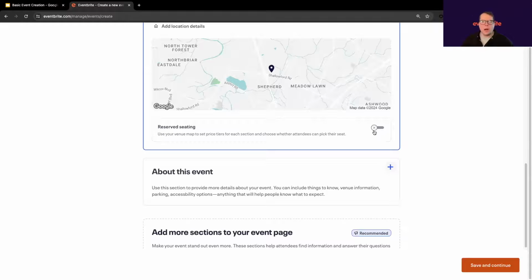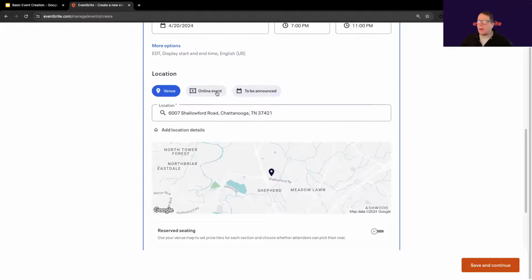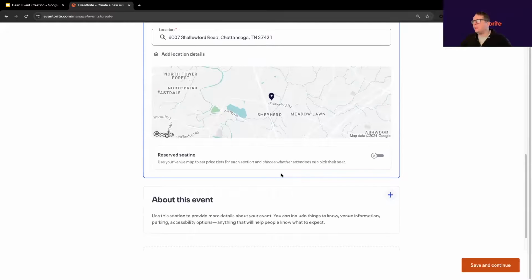Very similar to the online events, we have a dedicated Help Center article for creating reserved seating events. If it is important for your attendees to have specifically assigned seats and or tables, and you do need to make a reserved seating event, I highly encourage you to visit our Help Center. We have a lovely article on reserved seating creation. Our event, though, is going to be non-reserved seating. Let's move forward.